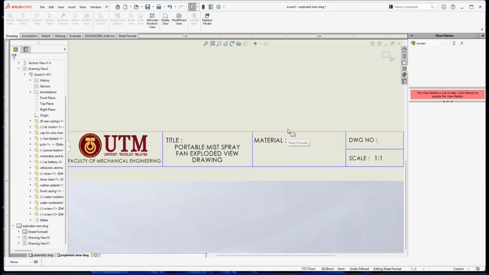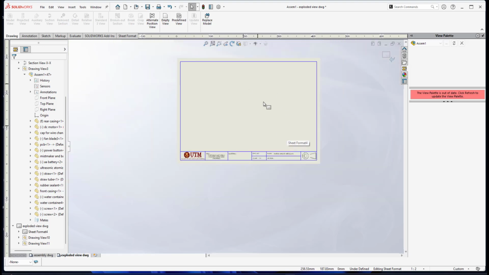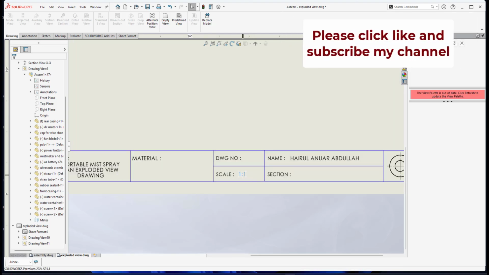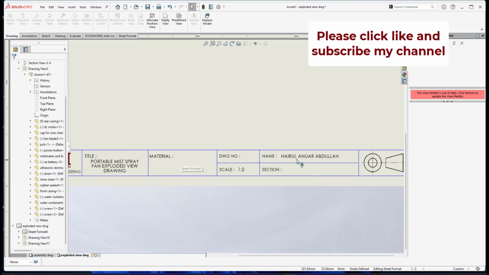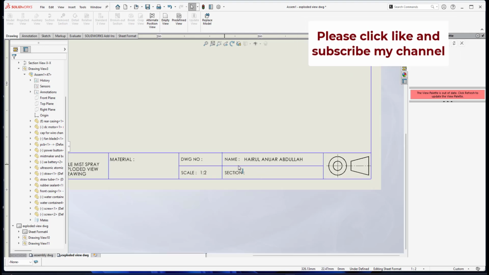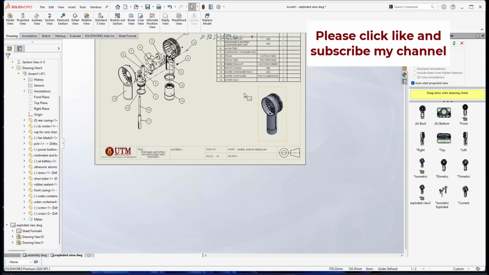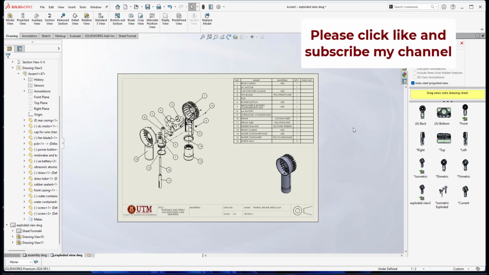Also, for the material, I will not fill it in, since we have a lot of components in the exploded view. The scale is not 1:1, since I made the scale 1:2. Right, the scale is 1:2 for the exploded view. And make sure you fill in your name and all your particulars here, right? So I will exit this edit sheet format. So now I have the exploded view for my portable misting fan.